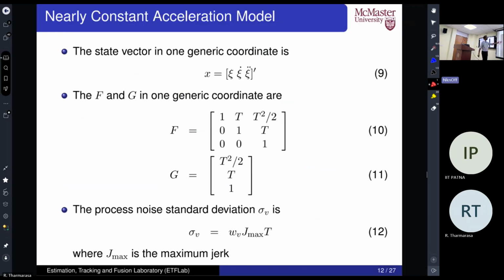Then this is an acceleration model similar to the constant velocity model. I don't want to spend too much time. You can read more on that. So x dot, x double dot, then it comes to this one. Okay.